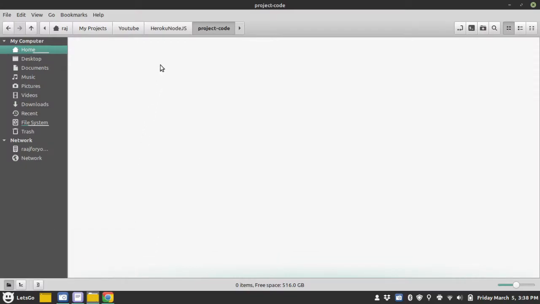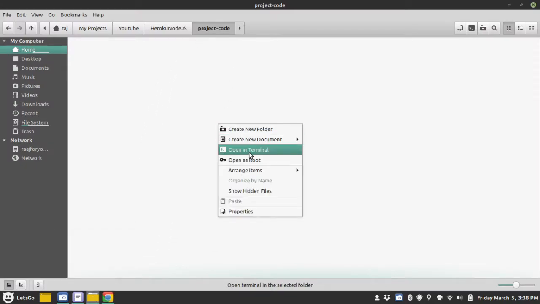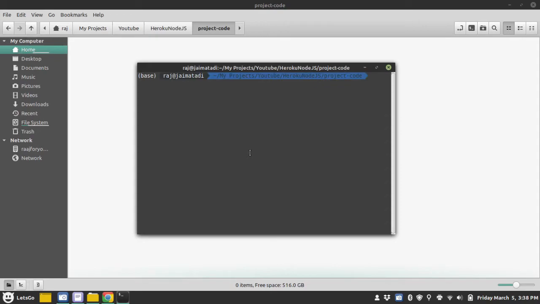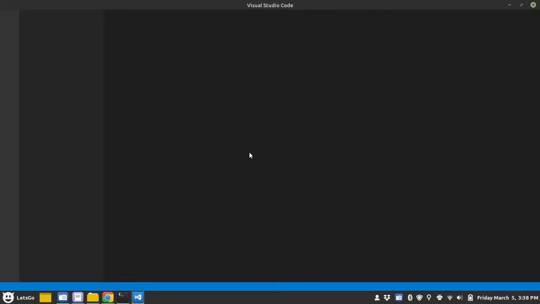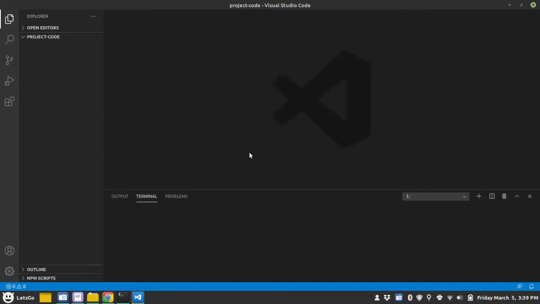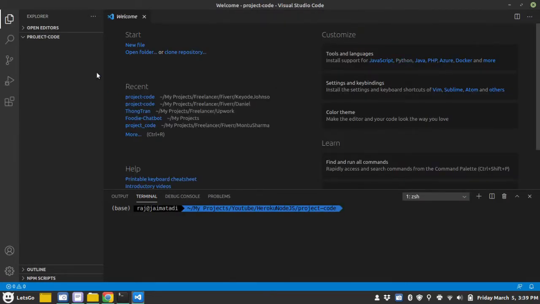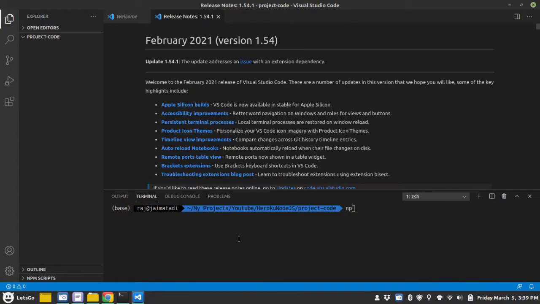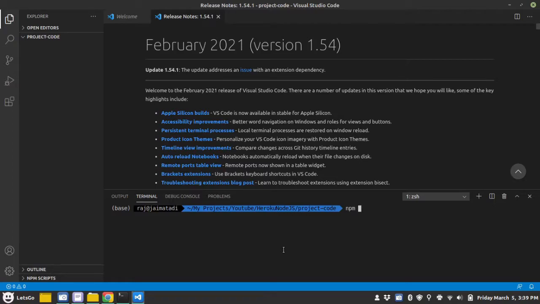So for that, I will create a new NodeJS project in my directory. So this is my project directory. I will start with npm init.